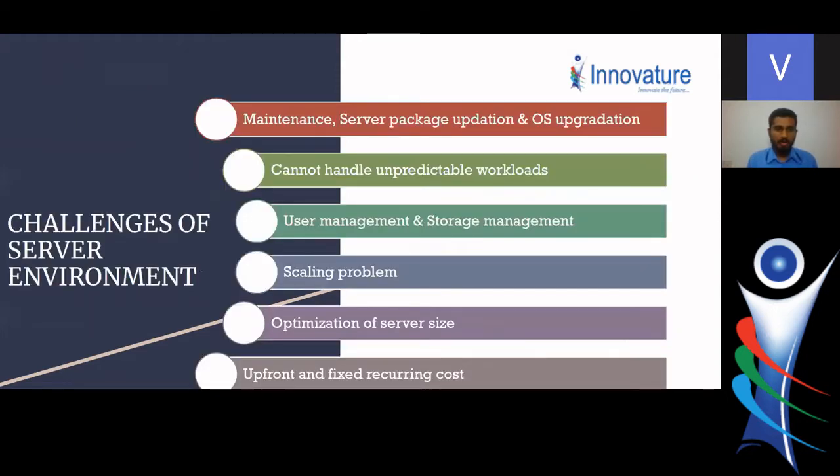So what are the challenges of a server environment? Most of us have this kind of traditional setup where we have a server environment. It has a lot of maintenance problems like server package updates and OS upgrades. It cannot handle unpredictable workloads. Your user management is difficult; you have to give specific users specific permissions. And then you have storage management issues, where you have a lot of EBS, or if it's a VPS system, you have to have hard disks and those kinds of storage management issues.